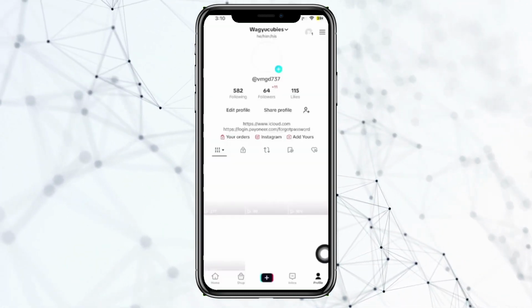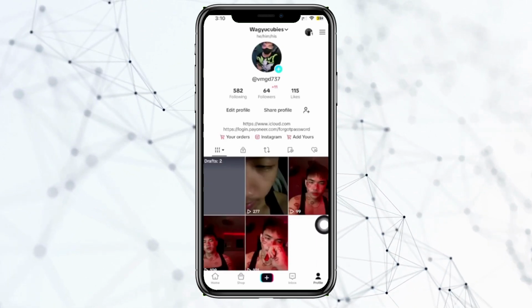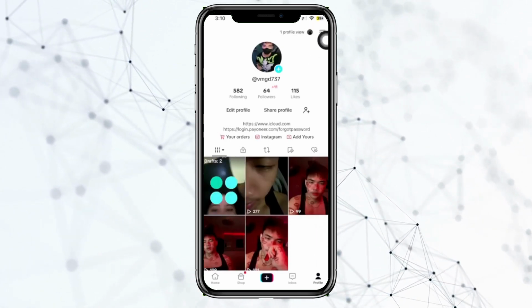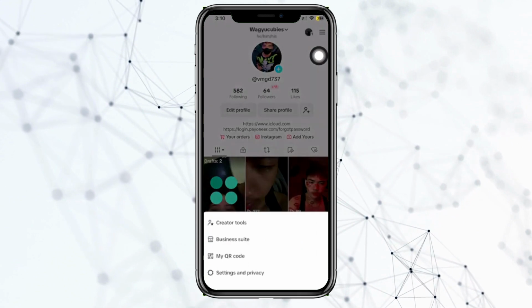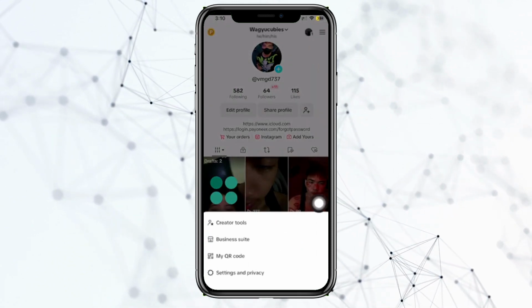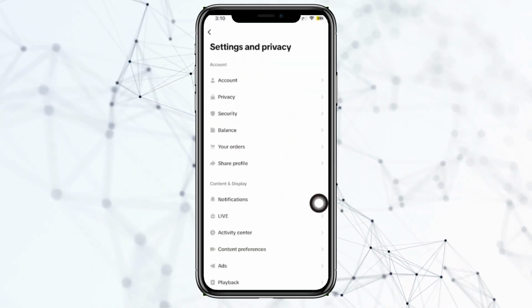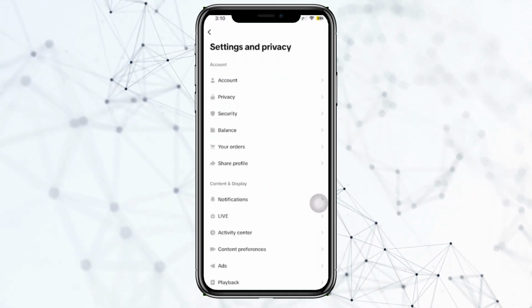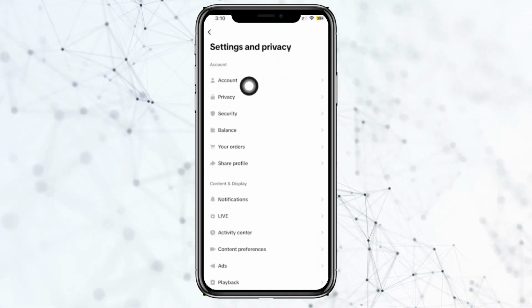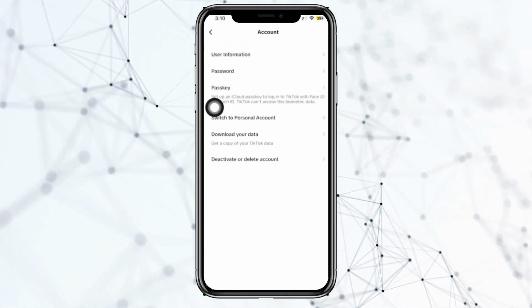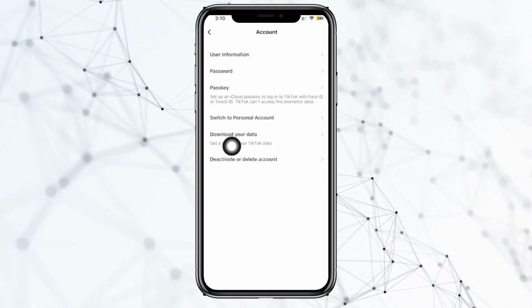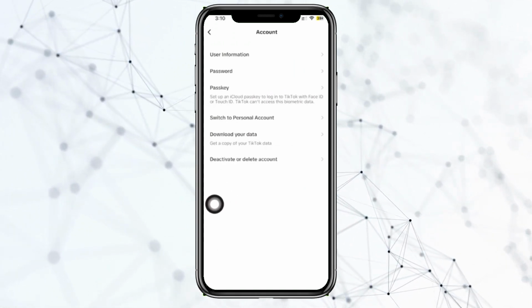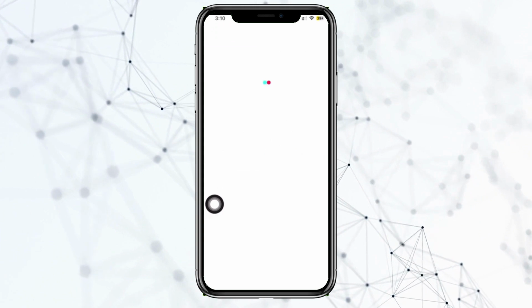Next, once we're here, what I want you guys to tap on is of course the privacy and settings page located on the three lines right here. So tap on your three lines and tap on settings and privacy. I want you to scroll down to your TikTok account. So tap on account right here, and I want you to request a copy of your data from your profile. So tap on download your data.